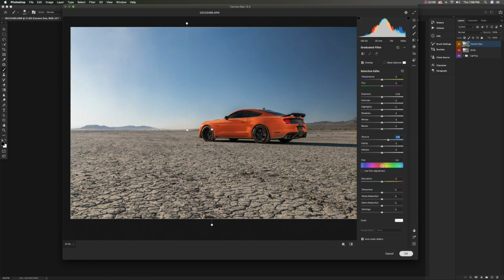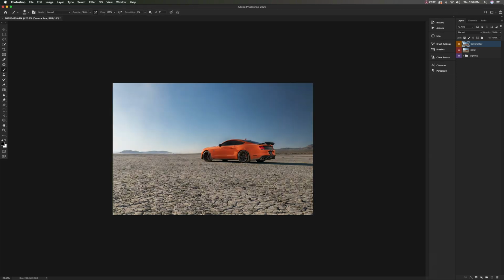I'm gonna press OK and go back to Photoshop. And as you can see, overall there's not a dramatic change. There's no need for it because everything was done right in the camera. So the photo is, I would say, pristine. I mean, not perfect, but we did not ruin it that much.